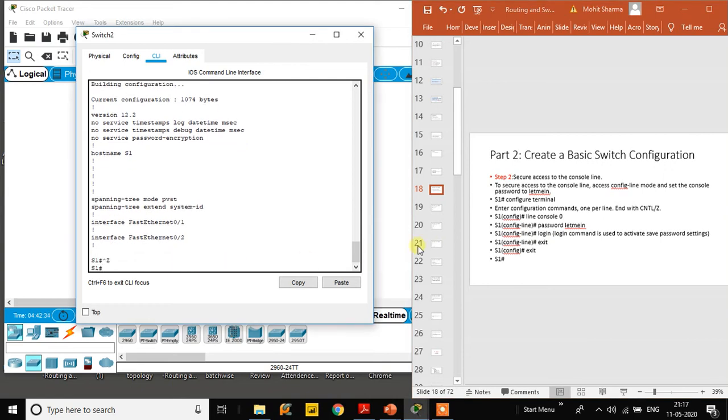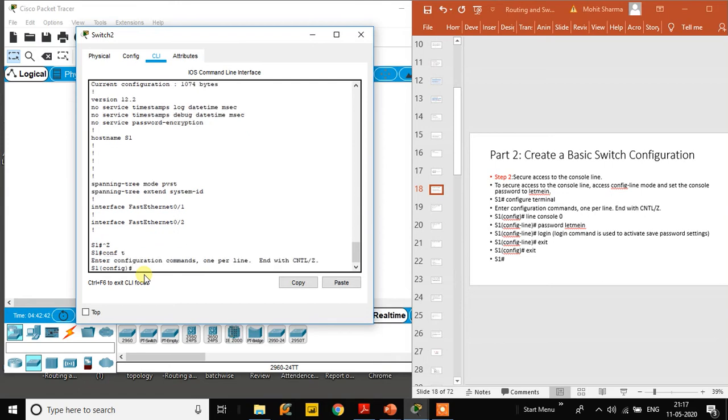So first thing is you have to move to global configuration mode. Right now we are in privileged mode. So we will type conf t, which is the short form for configure terminal. You can just type conf t. Now S1(config)#. That means you are in global configuration mode.